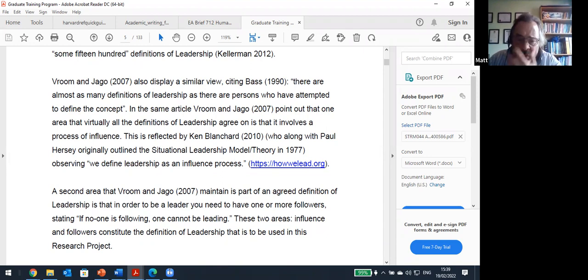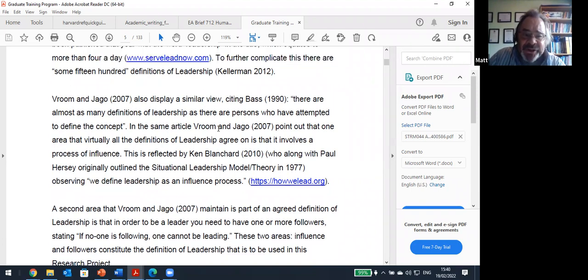So with all of this, none of it is plagiarism, because all along I am not trying to claim this is my work. My work is this bit here. In the same article, Vroom and Jago point out that one area that virtually all the definitions of leadership agree on is that it involves a process of influence. That is my work. I haven't copied and pasted that. And this is the thing: plagiarism is trying to pass somebody else's work off as your own. Citation is not the same.